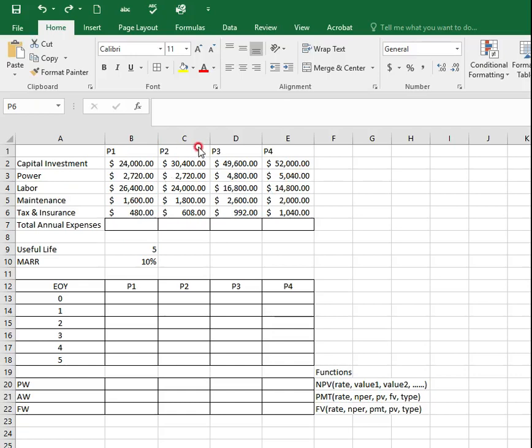Here you can see the four options, which include capital investment and annual expenses, which include power, labor, maintenance, and tax and insurance. First, we have to calculate the total annual expenses for each alternative.